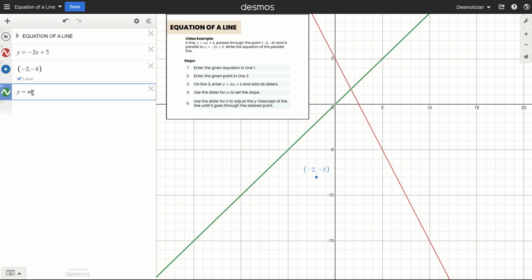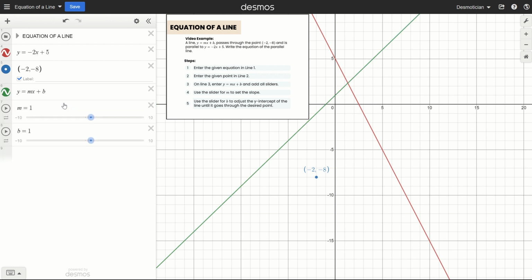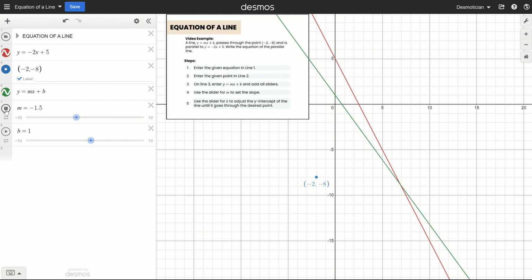Now we're going to type in y equals mx plus b, which is the general form of an equation in slope-intercept form. It gives us the option to add sliders. We're going to select all. So we've created a slider for m and for b. If I click this play button, you'll see how the slope automatically changes for that line in green. And I can do the same thing for b, for the y-intercept.